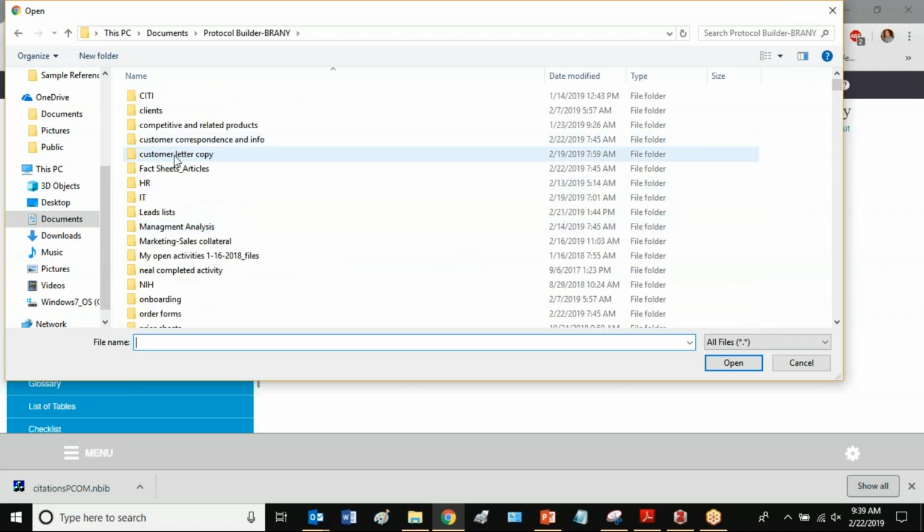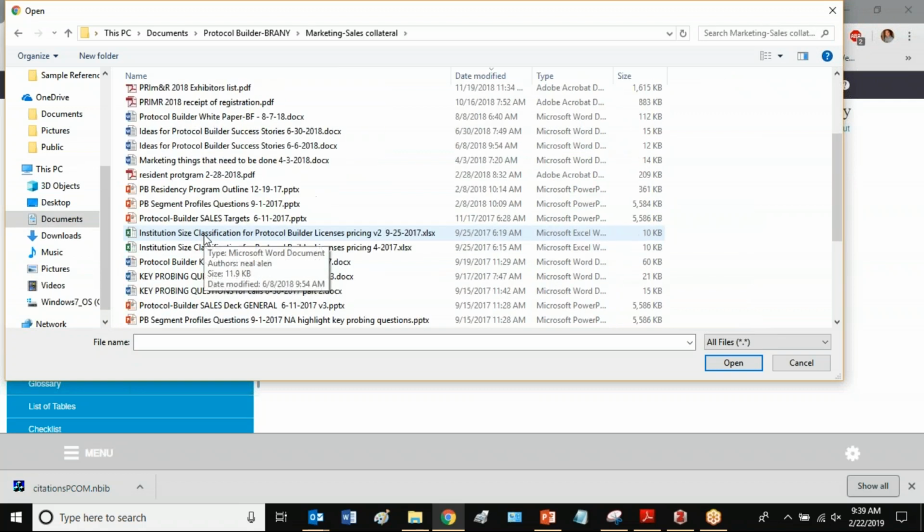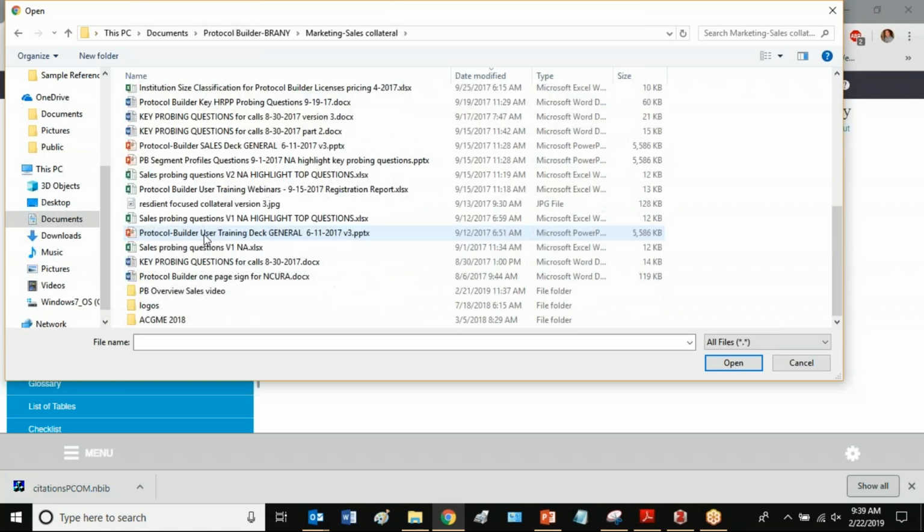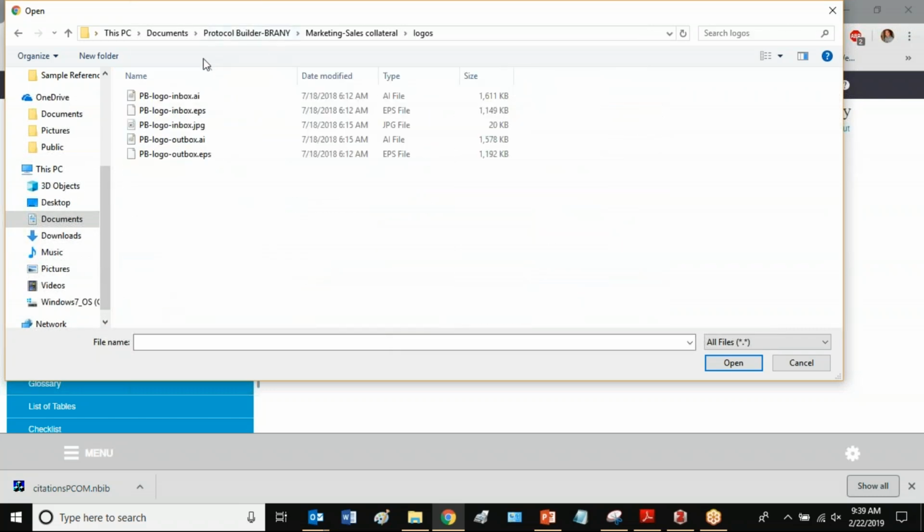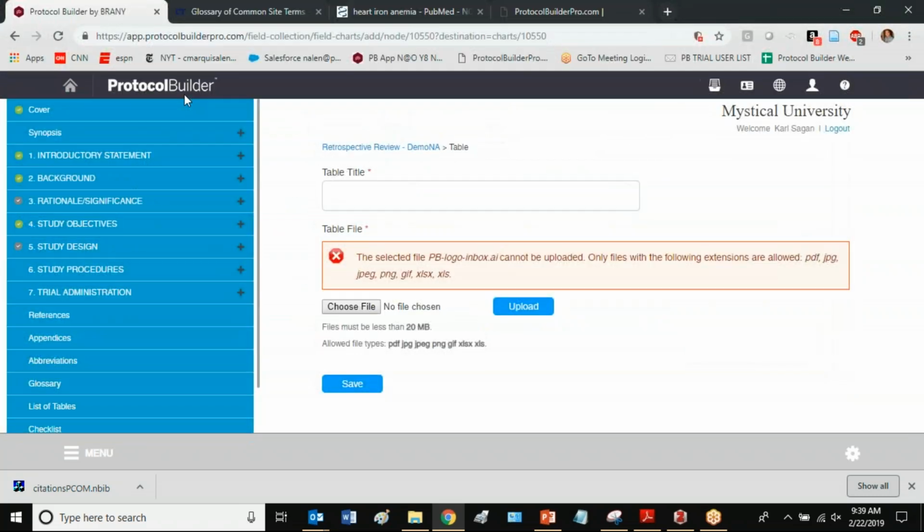Let me just try and find any kind of graphic file here. Let's find a graphic file. Oh, here's a little graphic file. So you just go ahead and click on it, and it's going to tell you, well, I didn't pick the file type it supports, but that's what I would do: I just choose that file, upload it, and then you would see a picture of it, and then you could have your title.